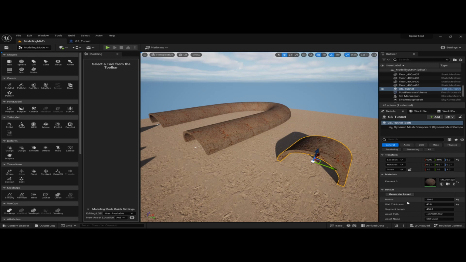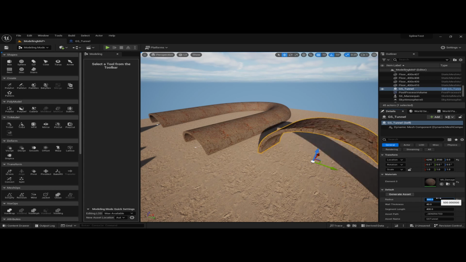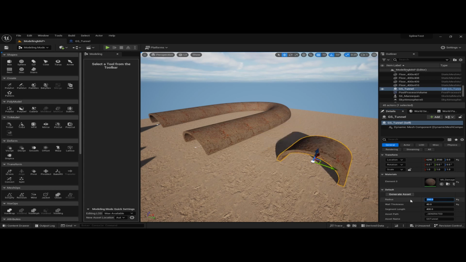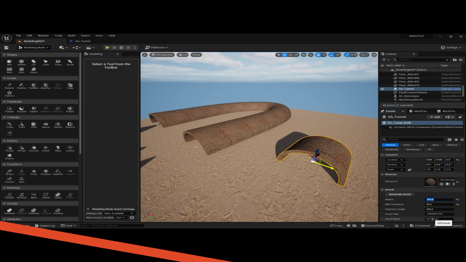So you can see on the right here I've got radius, wall thickness, segment length, and I can dynamically change those elements to create a new variant of this. And I've also added a function to generate the static mesh asset when I'm happy with the final outcome, and that can then be used throughout my level. So let's begin creating the geometry script, and we'll do it step by step.